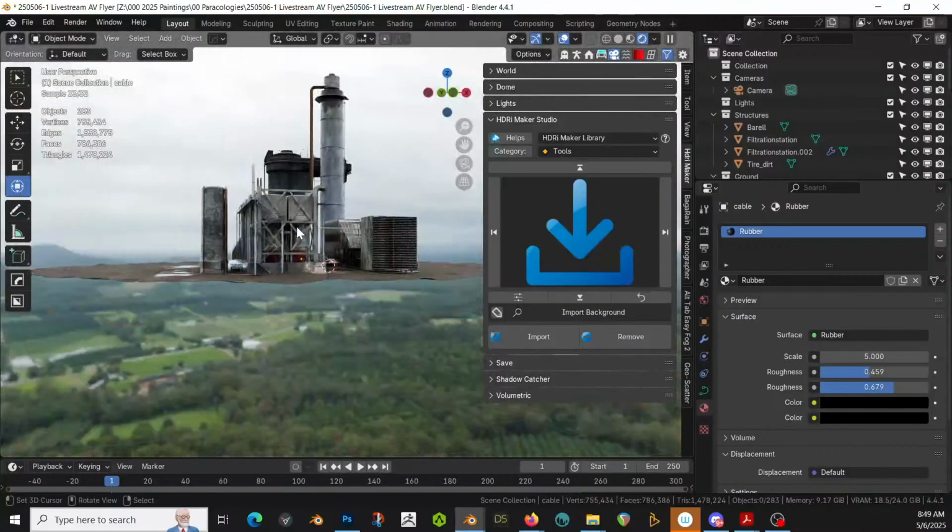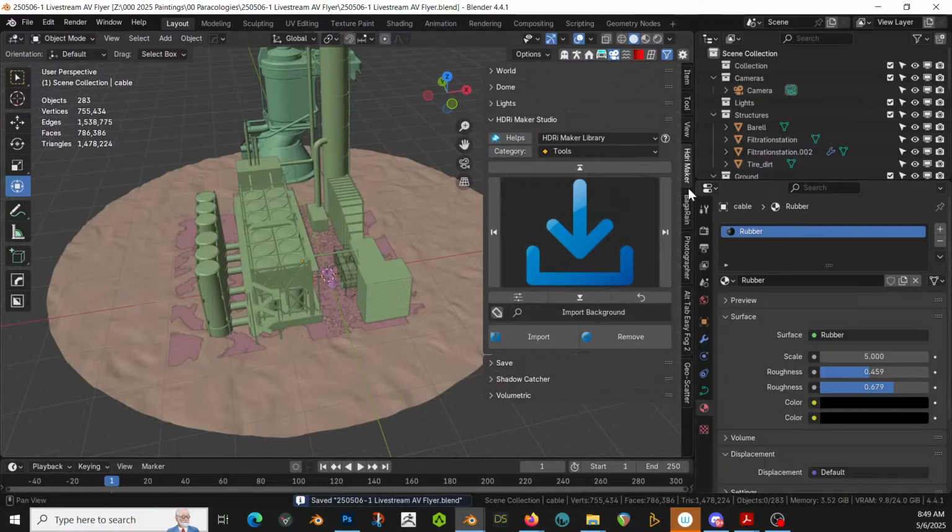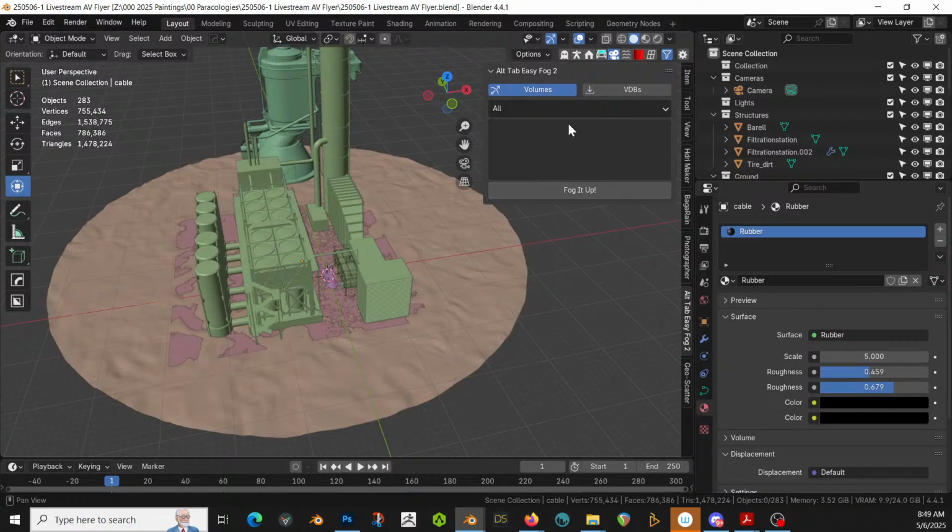Okay. And we're going to throw in some fog in here as well, but not too much. Sort of subtle, subliminal fog. Wedding fog.